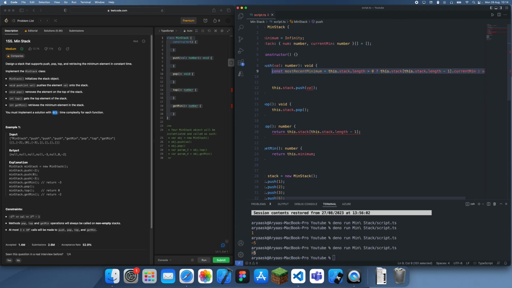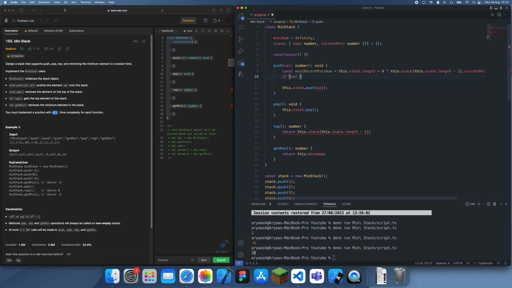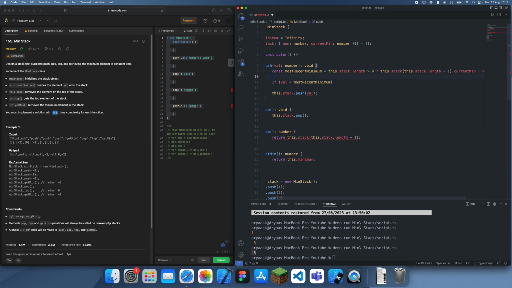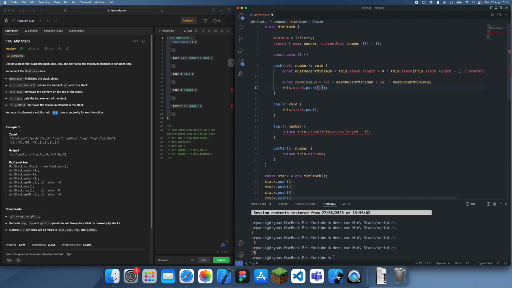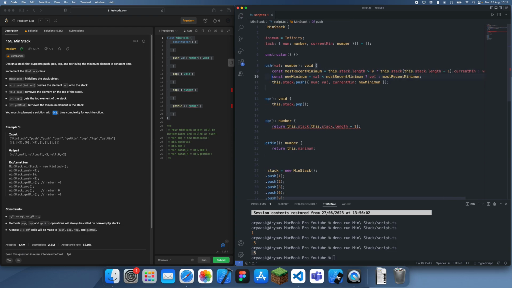Okay, so if val is less than mostRecentMinimum, then we'll set a new minimum to this. So const newMinimum is equal to, well, if val is less than the most recent minimum, then we're going to set it to val, and otherwise it's just going to be the most recent minimum. Okay, and now we can just push this like so. So number is still val, but the current minimum is the new minimum, like so.